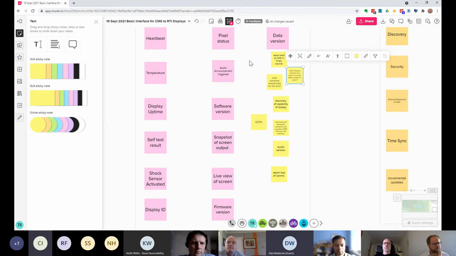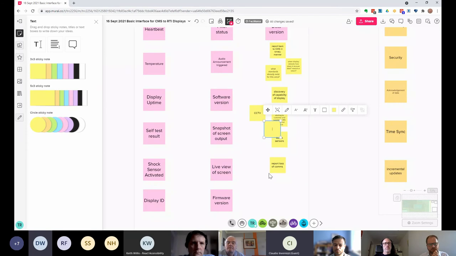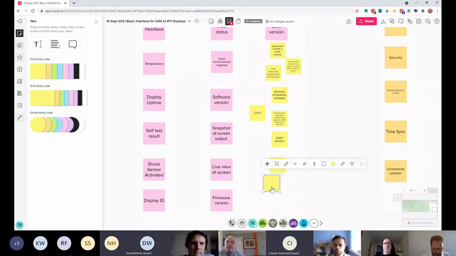Claudio? Just a quick question. Do we want to control some parameters, such as the audio level, for example, or the brightness of the displays, remotely via its software? What do others think about that? Would you want to do that remotely, or would you want the display to do it automatically?